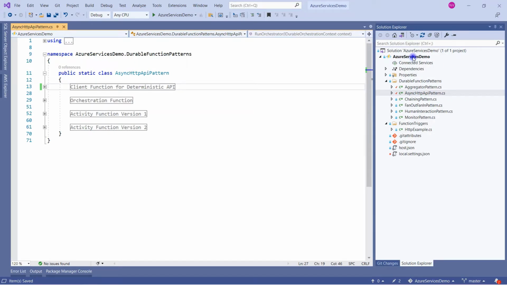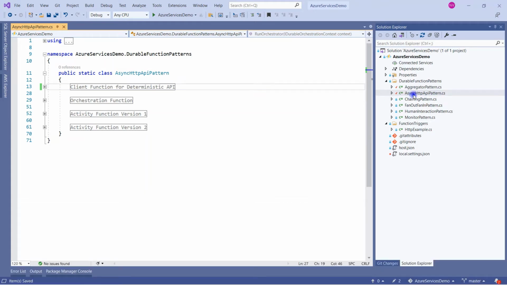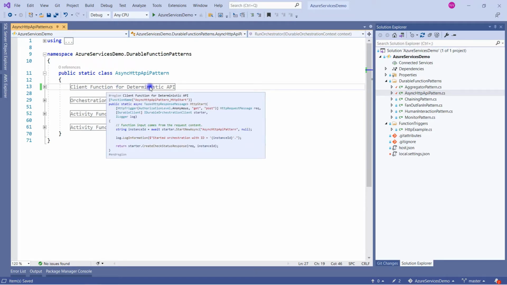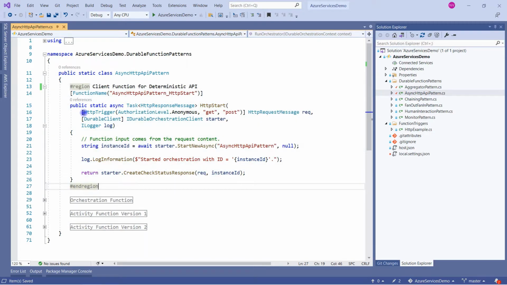This is my Visual Studio and I am using the same solution that I have used in all my previous sessions. As you have already seen, I have discussed all these patterns, but I have selected the async HTTP API pattern for now. I would like to discuss a typical structure when you create any durable function. The moment you create a durable function, you will have one client function or some other means to call your orchestration function, which looks like this. First, the client function which contains your durable client. This is of type HTTP that we can call.